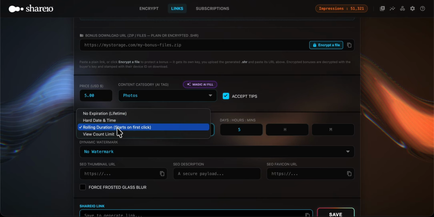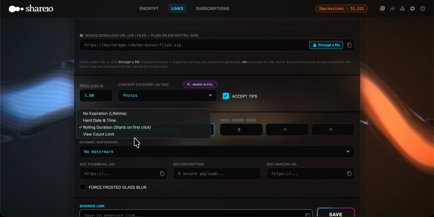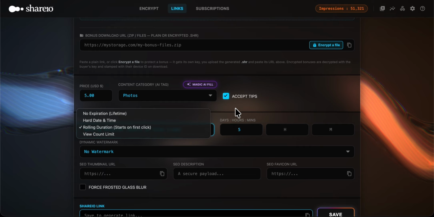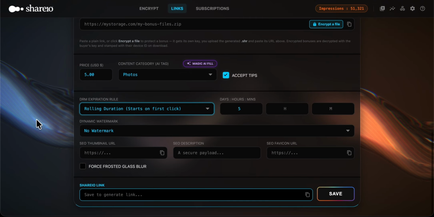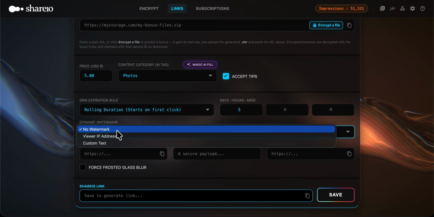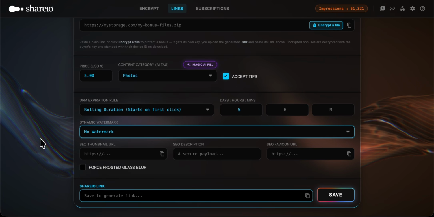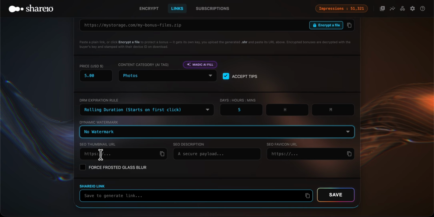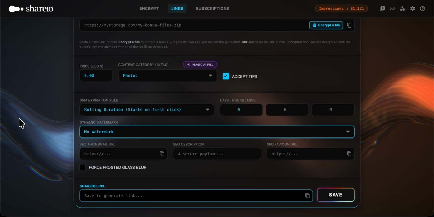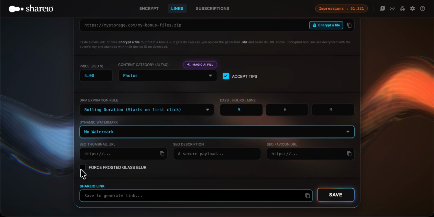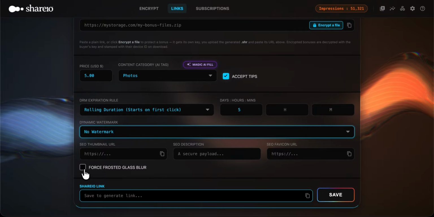With DRM, we can specify a hard date and time, or a rolling duration. This is 5 days, or a view count. So you want it viewed 100 times, and then it times out. Accepted tips are activated there. You can specify a watermark, so we can do no watermark, viewer IP address, or custom text. And we can specify SEO, so we can have a thumbnail, description, fav icon. Once that's done, specify if you want frosted glass. This is just to protect from screenshotting.